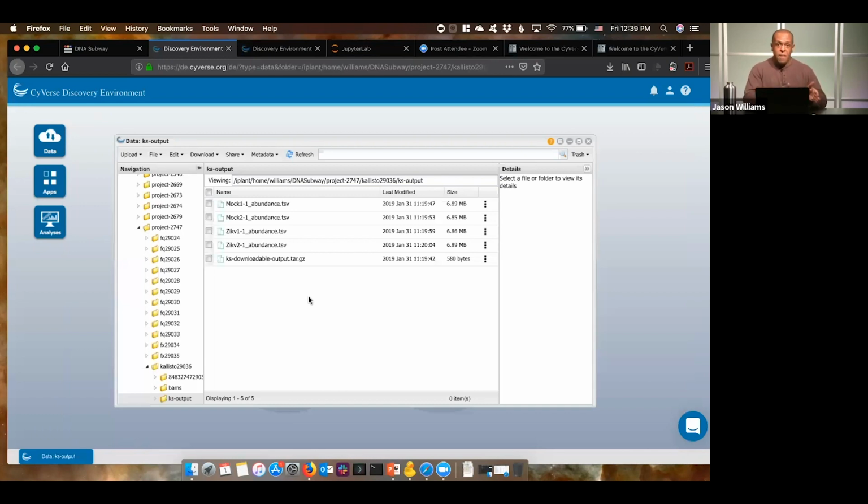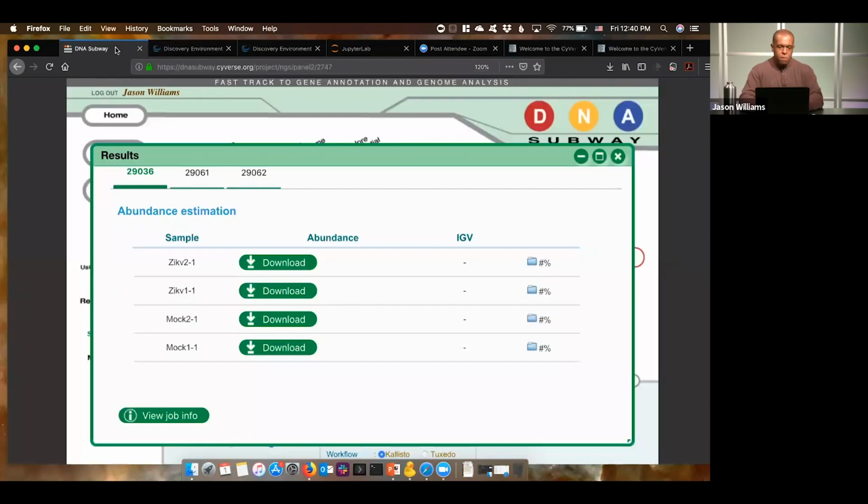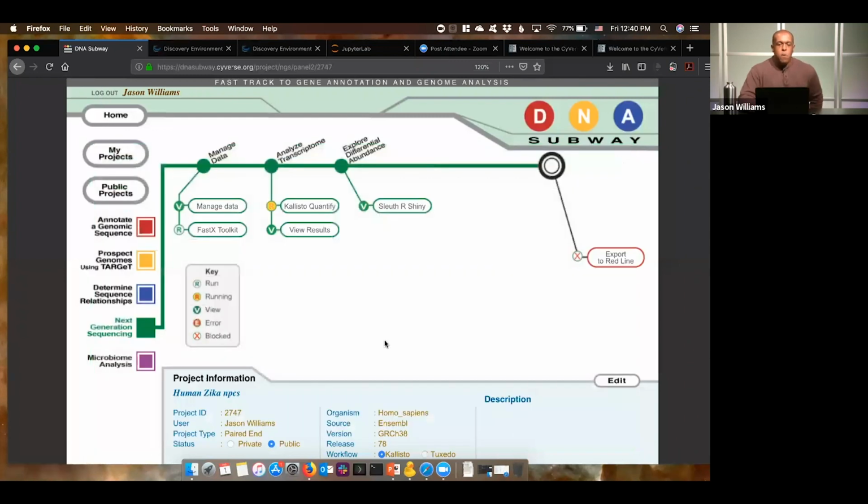So you have all of that available to you in the discovery environment. I'll come back to that in a moment to give you some ideas of what you might want to do with that. But for now, I'll return back to DNA Subway. That's what that folder icon does. So what you do next is now you may want to visualize those results in Sleuth or RShiny.